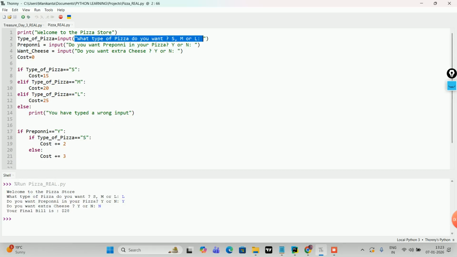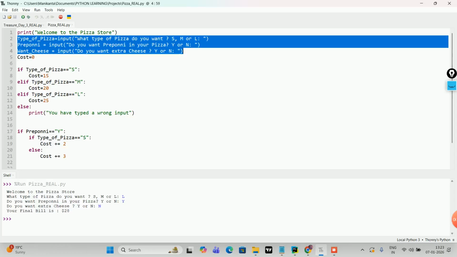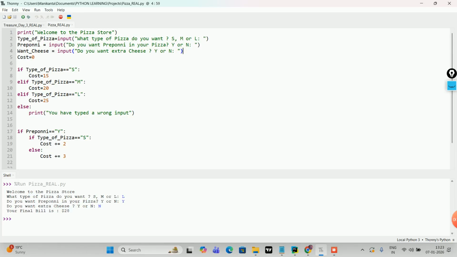Do you want pepperoni in your pizza? Y or N? This is also asking for the input from the user. And do you want extra cheese? All these things I have taken in variables so that I can use them later. Now cost is 0. Why am I putting cost? Because the final bill should be dependent on this cost.